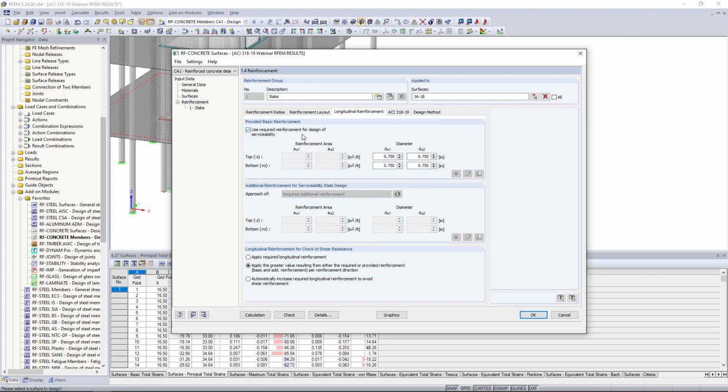And that's what it will use for the serviceability analysis as well. So this takes into consideration the required reinforcement from the ultimate limit state. It uses this as the applied reinforcement for the serviceability limit state as well. The additional reinforcement for the serviceability state design.